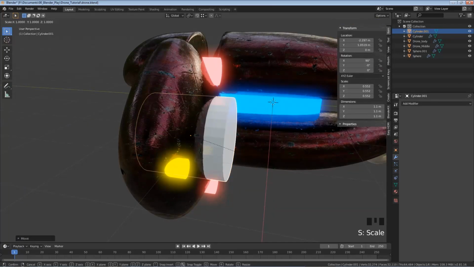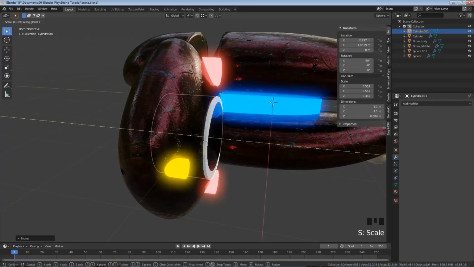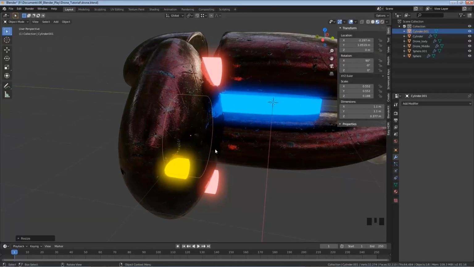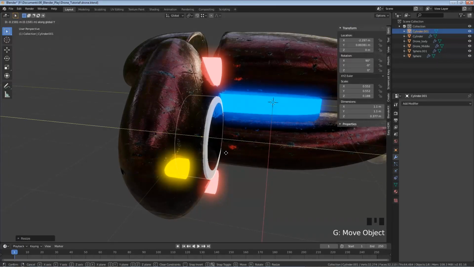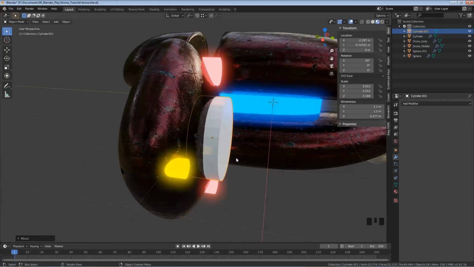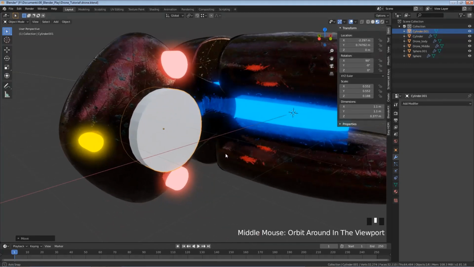Let's hit S for scale and then Y. Just make this a lot smaller. And then G and Y. And I just wanna make sure it's sticking all the way out. Maybe something about here. Something like this will be good. All right.